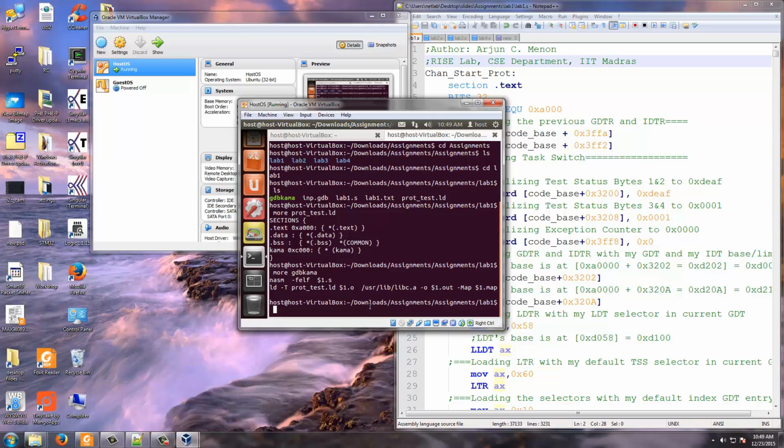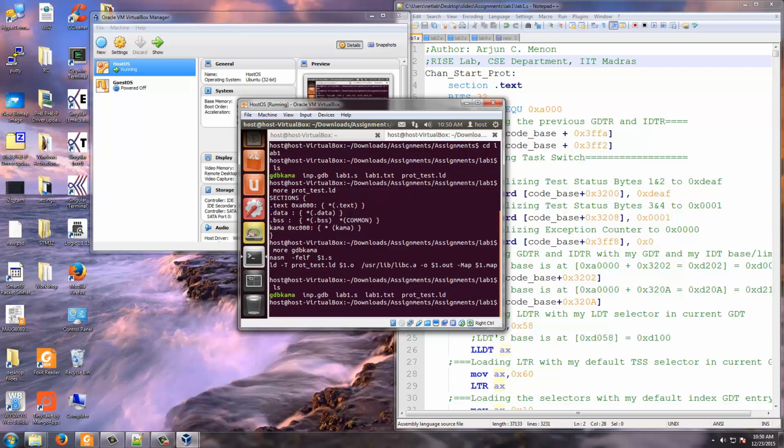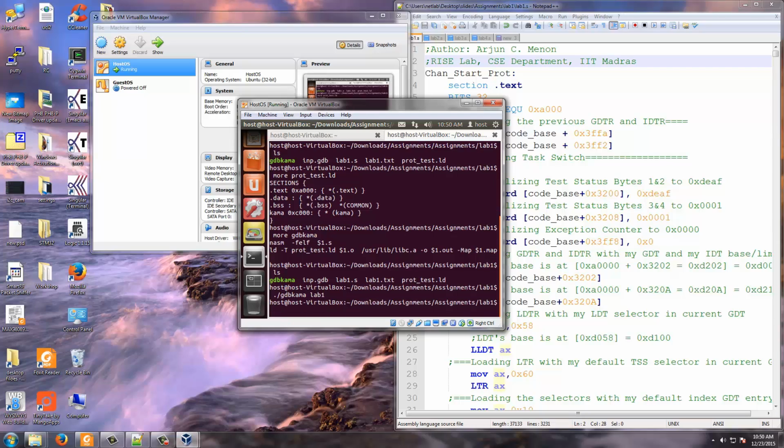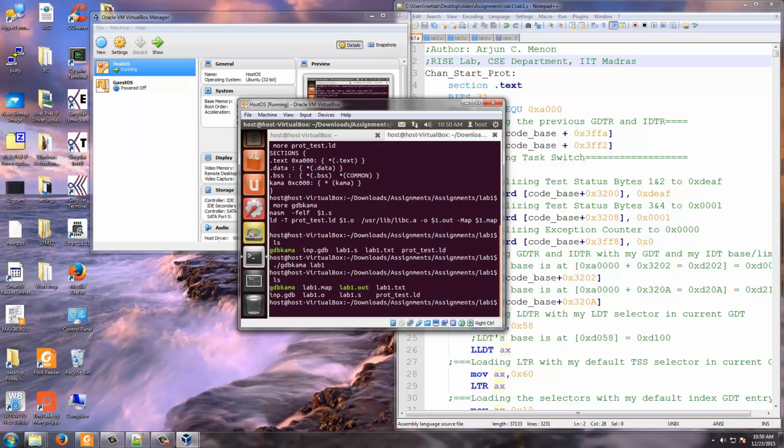First, I will compile this file called lab1.s. What is lab1.s? I am going to explain as a part of this assignment. So I compile that by saying ./gdb.comma. So let us first note what are all the files here. So these are all the files. Now I say ./gdb.comma lab1, and now you see that lab1.out is already created here.